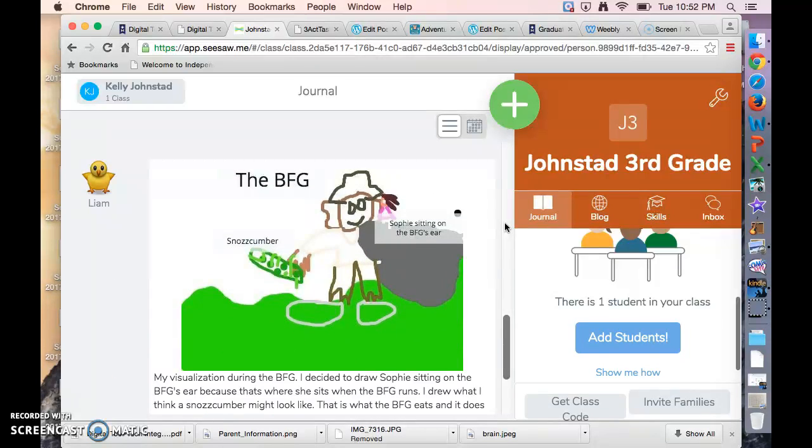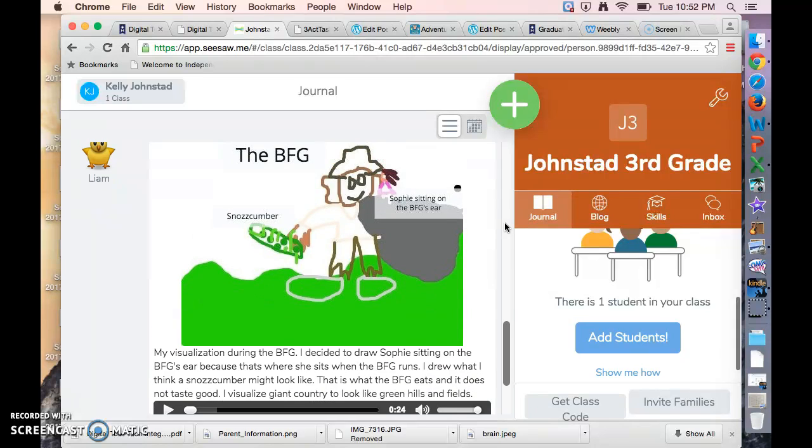And here I used the drawing tool. I used this just to make a quick visualization of the BFG. You can add labels to your pictures. You can add a caption to your picture, or you can even have students record and explain their pictures.